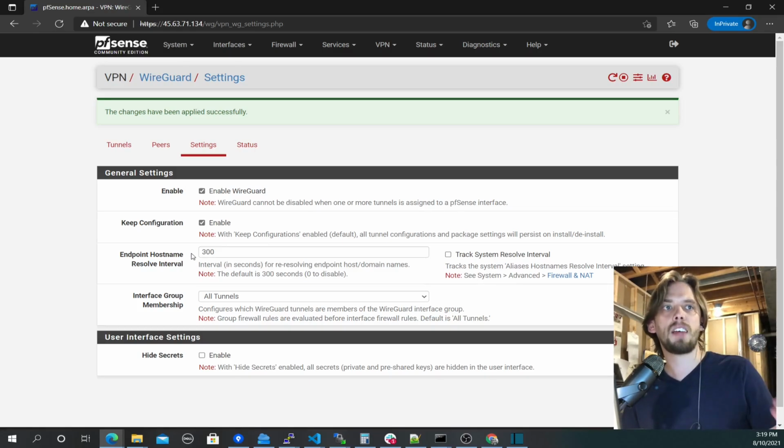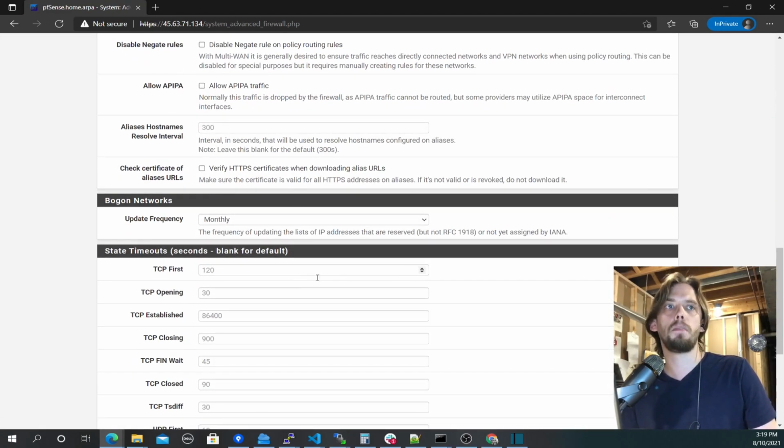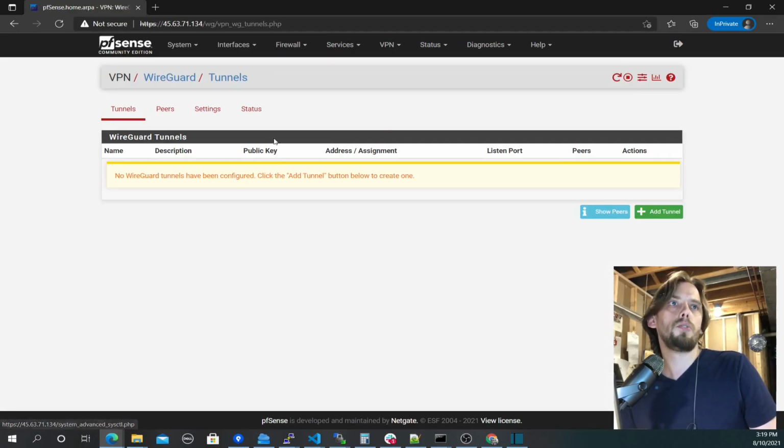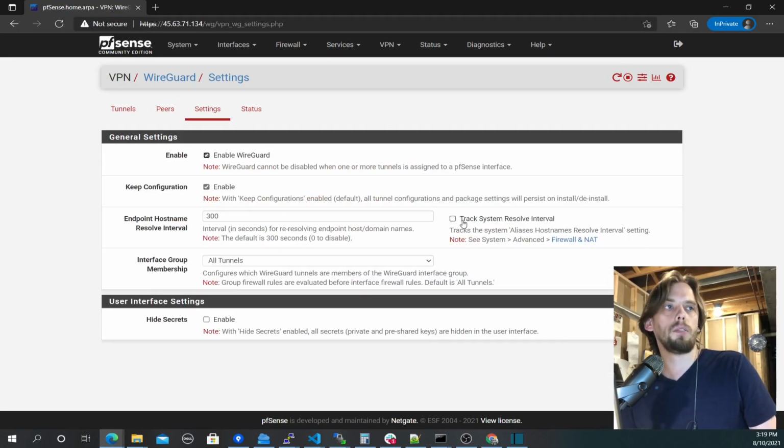And this just sets how often that process happens. So the default is 300 seconds or 5 minutes. You can set that here, or you can just choose the track system resolve interval, and this will just mirror the alias's hostname resolve interval that's already configured in pfSense. This is, again, 300 seconds, but this number controls how often pfSense will update firewall aliases that contain host names. So it's up to you. You can either just leave it as 300 or check the track system resolve interval, and both will accomplish the same thing.